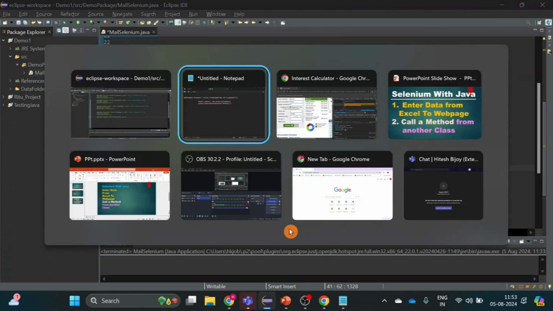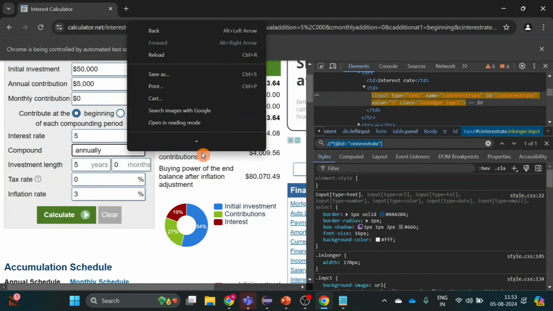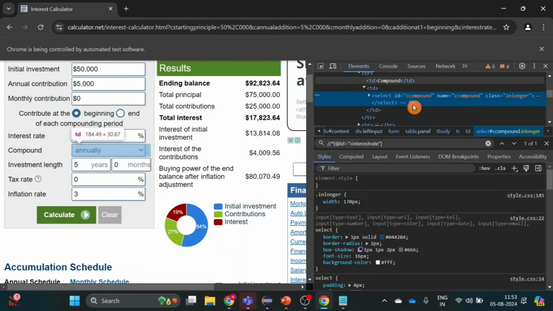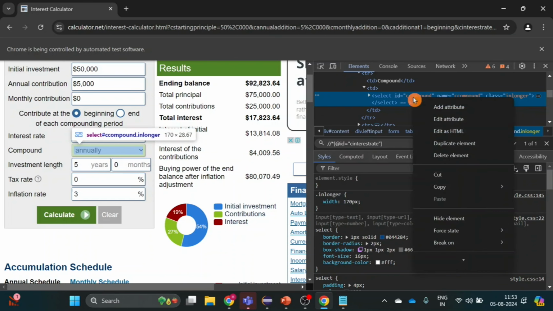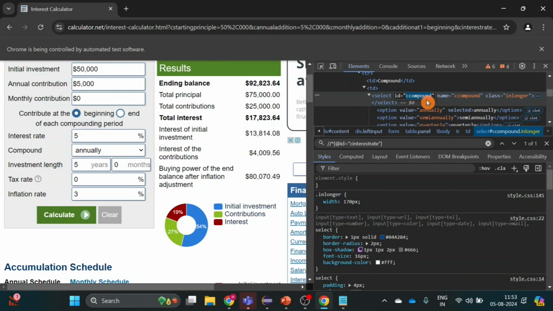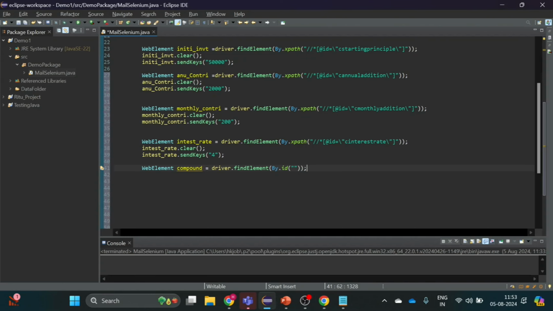So go on web page and inspect. Now you can see this is the address. Copy, and copy XPath. Here you can see select ID, so we will use this ID. This is the compound. Okay, so copy this compound, copy and paste here.